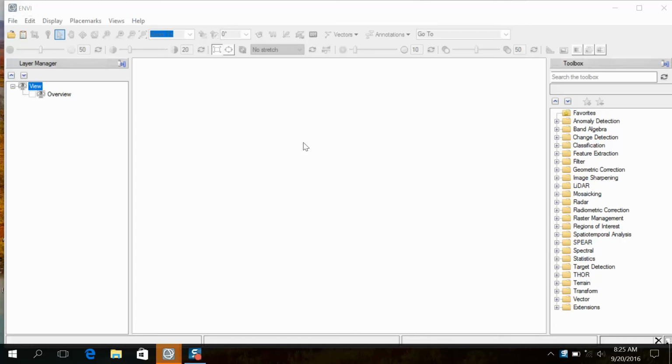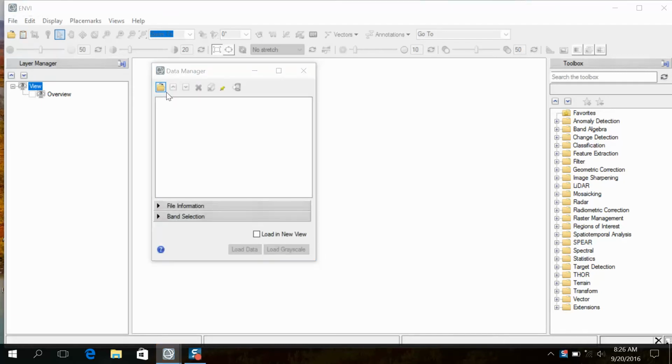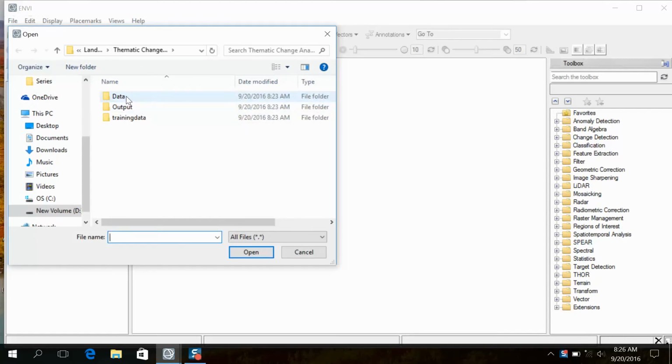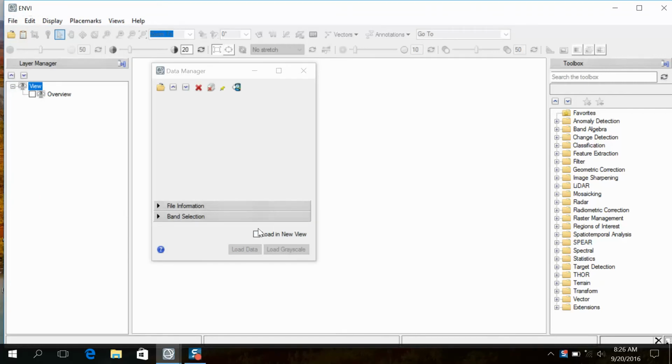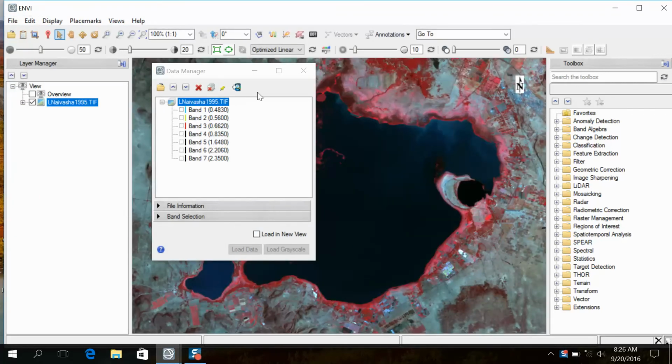Welcome to today's recording. Today we shall be focusing on change analysis using Landsat data, and we are going to open images of Lake Naivasha before and after the flooding. So the image of 1995 represents a time before the flooding, and an image for 2010 represents a time after the flooding. So let's start by doing the supervised classification.